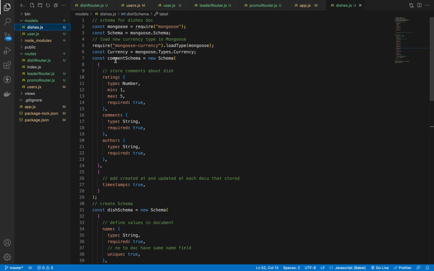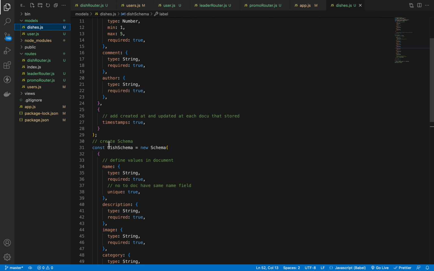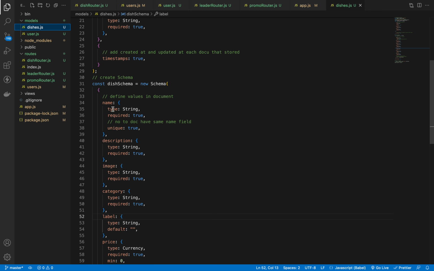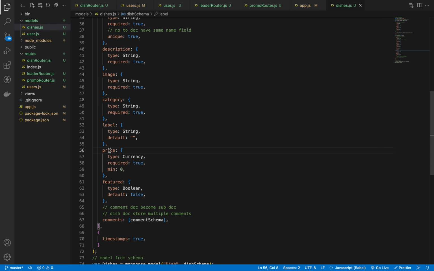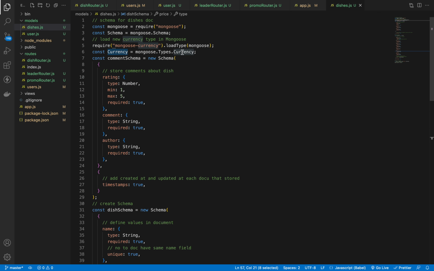So you can see in the comment schema, rating, comment, author, these properties we are storing here, and we are creating a schema, dish schema, which is the new schema here, with name, description, image, category, label and price. In price, the type is currency, which is taken from here, mongoose.Types.Currency.